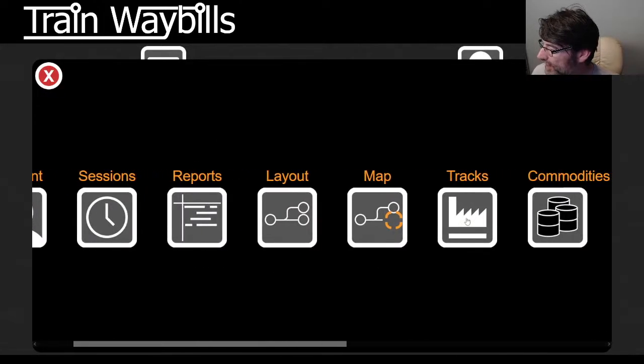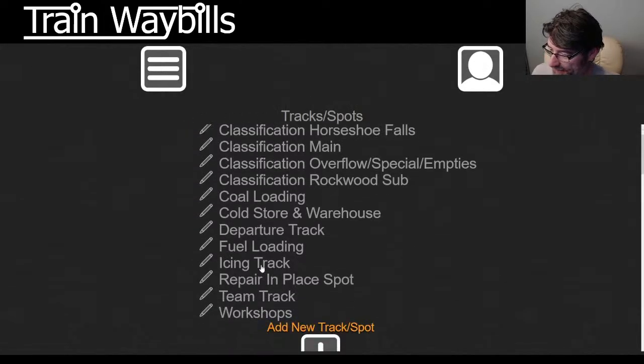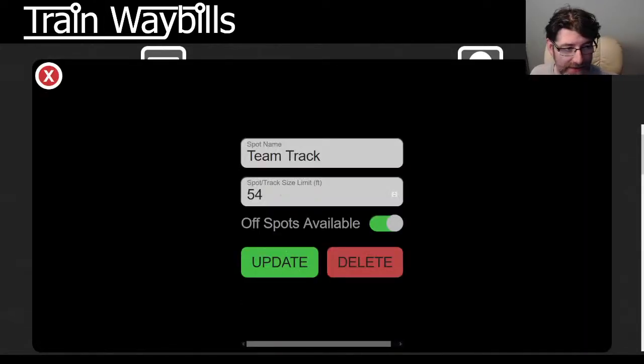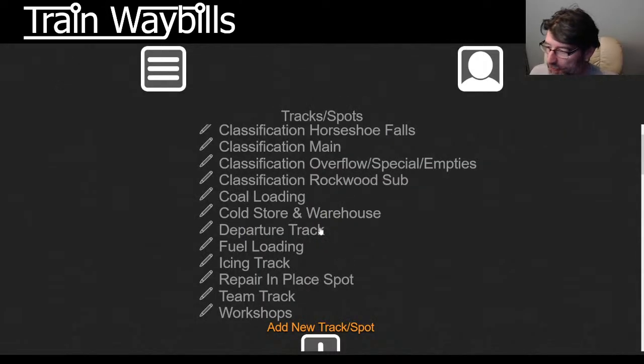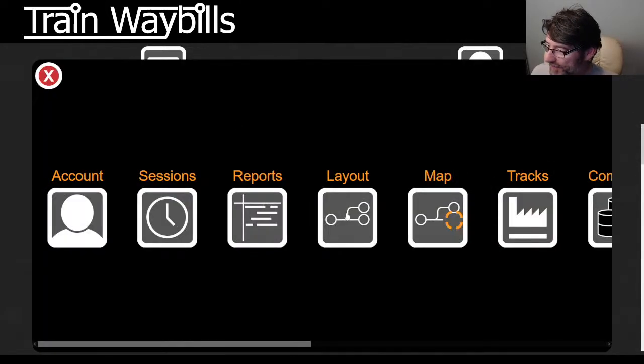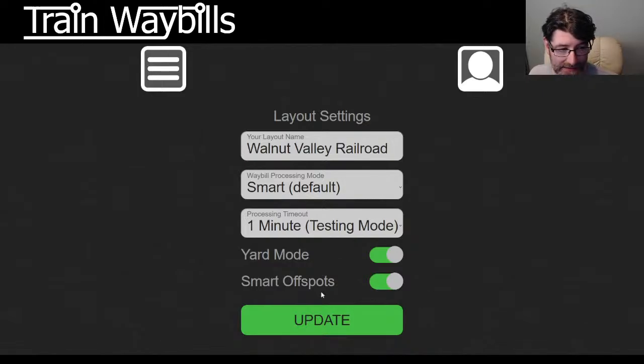For example, if I go to my tracks, let's pick something here. Well, we've got team track, for example. If you look here, I've got a team track size limit, and I've also got offspots are available for this one. But if I turned offspots off, that would require the system to actually manage the offspots for you, or certainly help to manage the offspots for you. And that's when this mode is going to start showing up. So there's two positions. There's obviously what would be considered off and on, but they're actually two different modes.